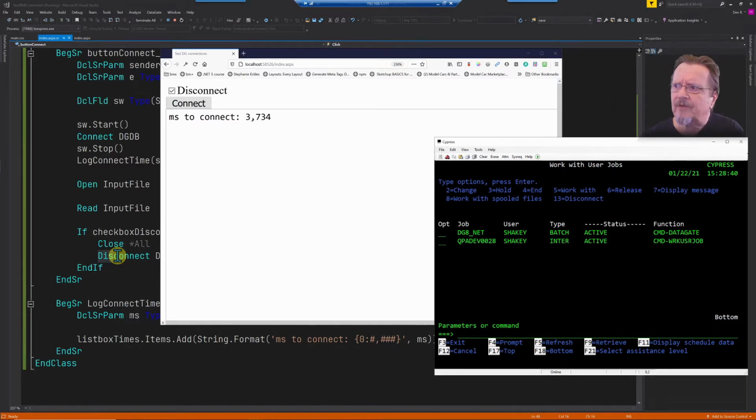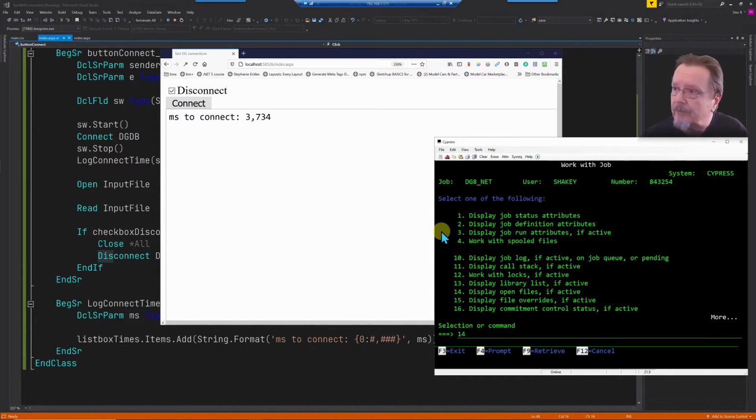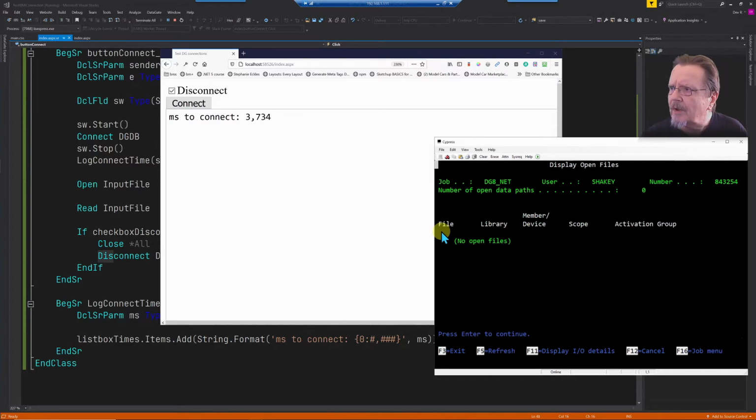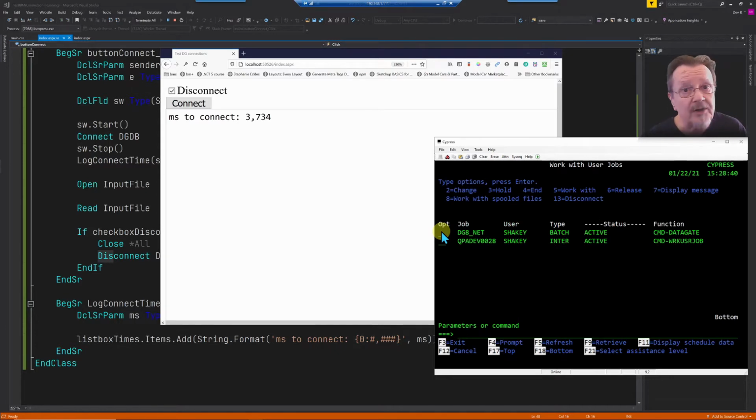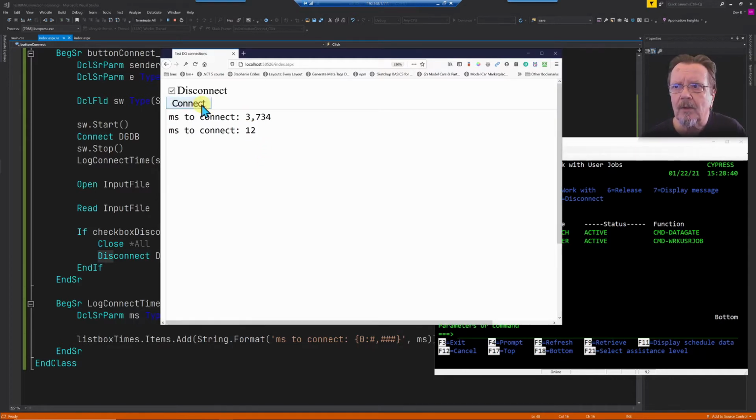Now what that means then is this job's sitting there with no open files, and it's using very little, if any, resources. So it's just marginally there, but Datagate knows it's there. Watch how much quicker we get subsequent jobs. 12 milliseconds, 1 millisecond, 2 milliseconds, 2.